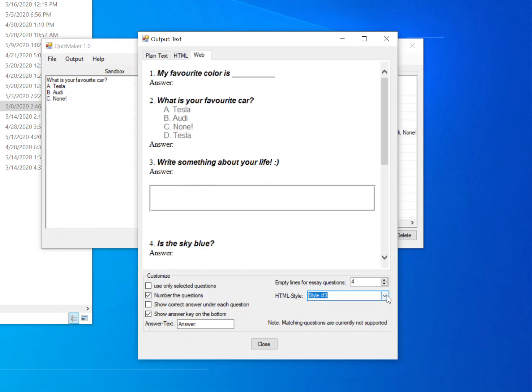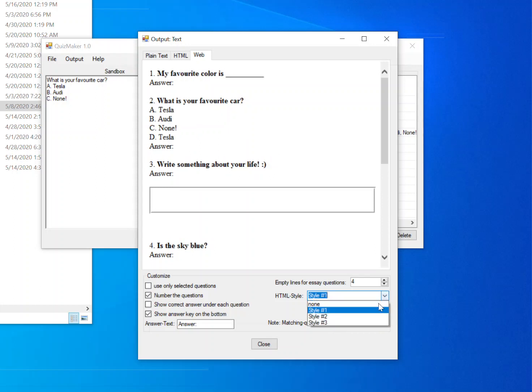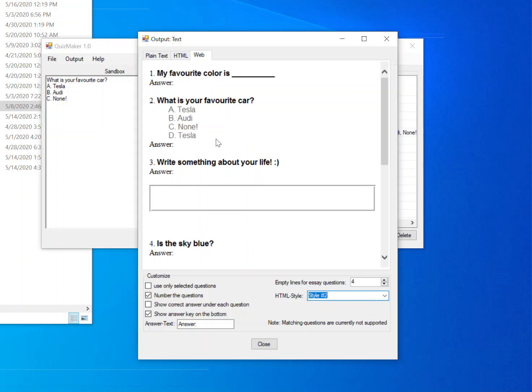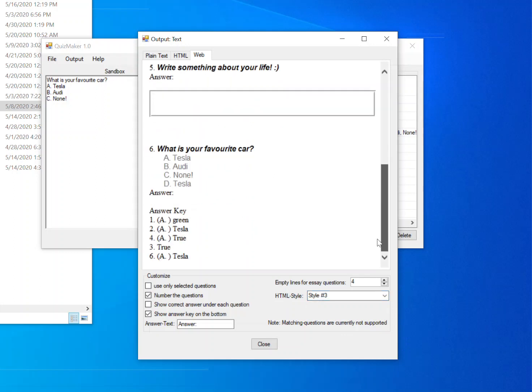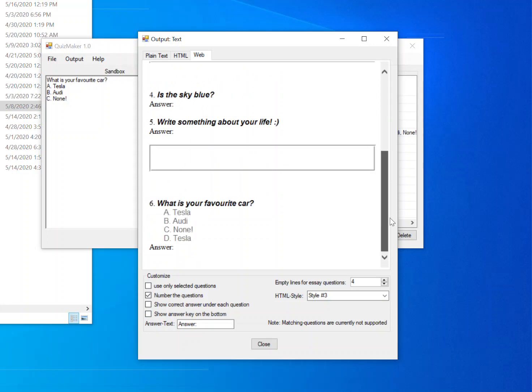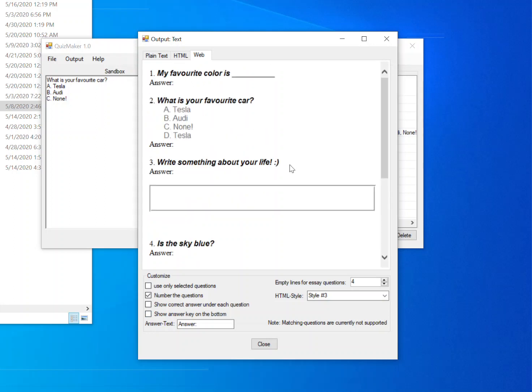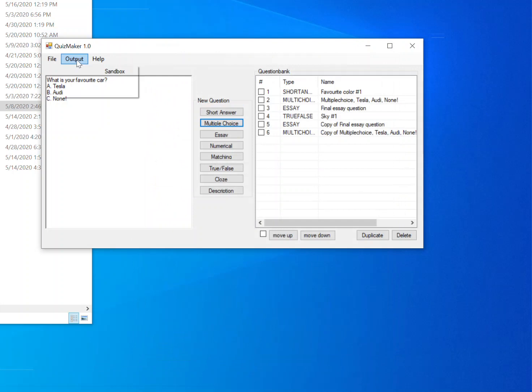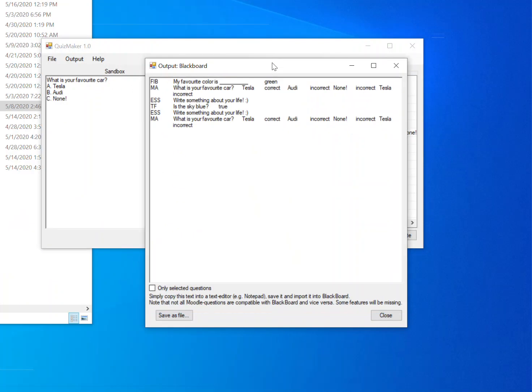I was playing with some styles here. They're not very good, but maybe in the future I will implement custom styles so you can make your own styles for the question text and for the answers. So this is what it looks like. Let's take away the question key, the answer key. Okay, so there's this. I can also output this as a Blackboard text.